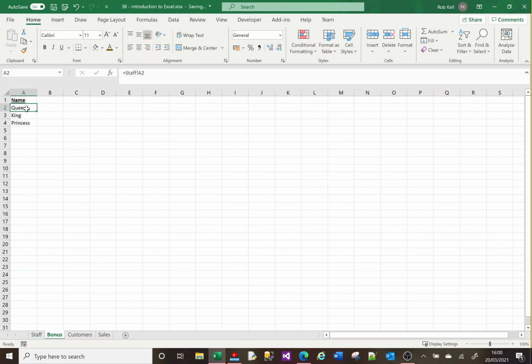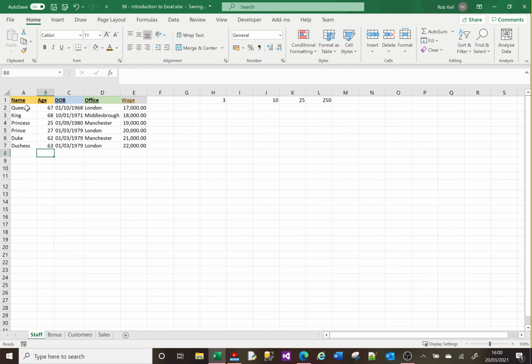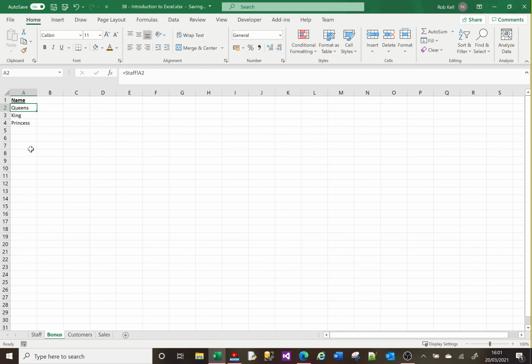But the point of this is that instead of reusing the same data, we are taking the data from another cell, so that if for whatever reason this person changed their name, and let's just, I don't know, put an S on the end. They've changed the name there, and when we go to here, it's automatically changed here because this doesn't say Queens, it says whatever's in that cell.